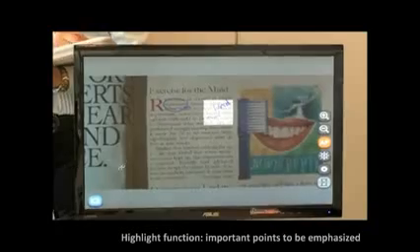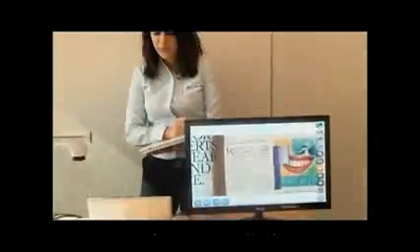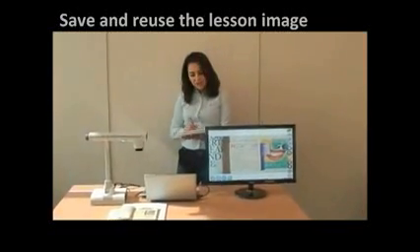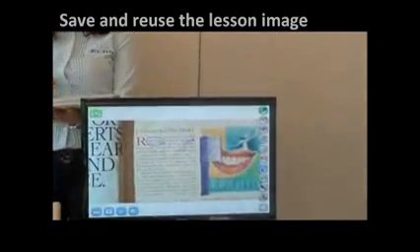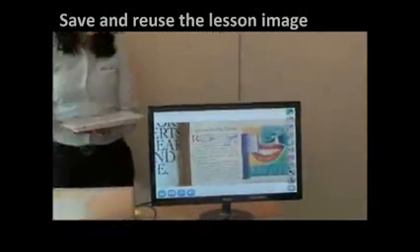So these are some basic examples that you can use within your English class. Of course, I can add more annotations, and I can save my image like this. Capture the image and save it and use it later for review if I want.